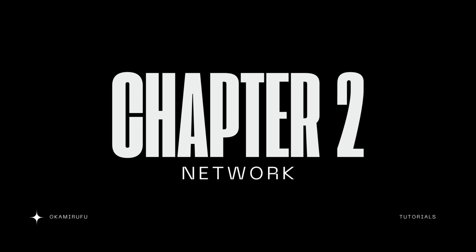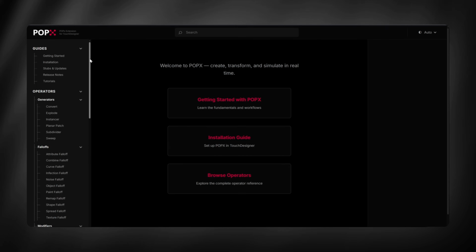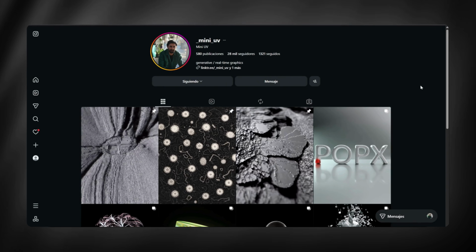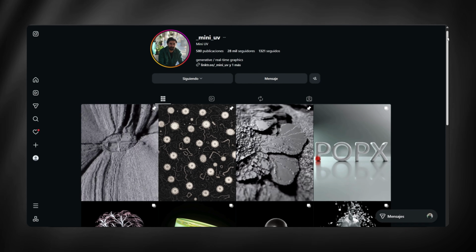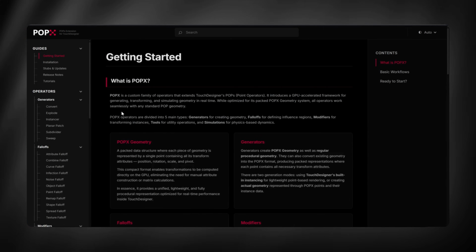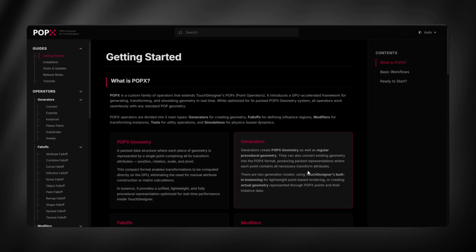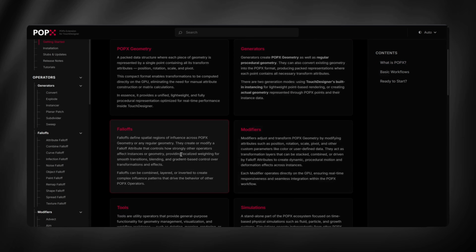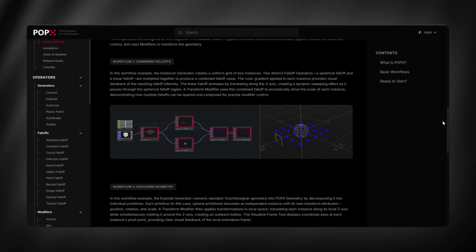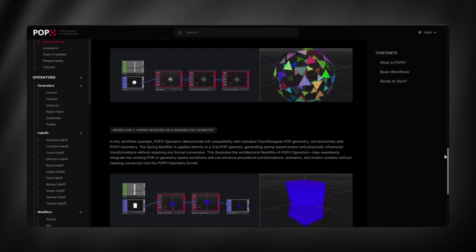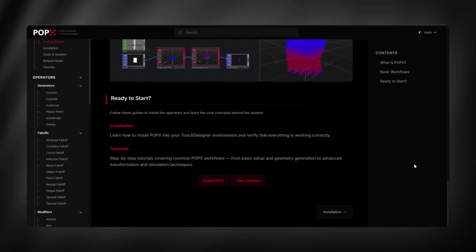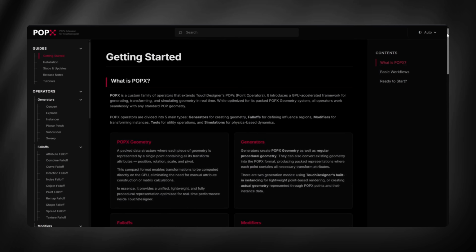Chapter 2. Network. First, let me talk to you about popX, a powerful tool for TouchDesigner created by MiniUV, a generative visual artist and TouchDesigner expert known for his advanced particle system projects. popX is a custom family of operators that extends TouchDesigner's point operators. It introduces a GPU-accelerated framework for generating, transforming, and simulating geometry in real time. While optimized for its packed popX geometry system, all operators work seamlessly with any standard POP geometry.